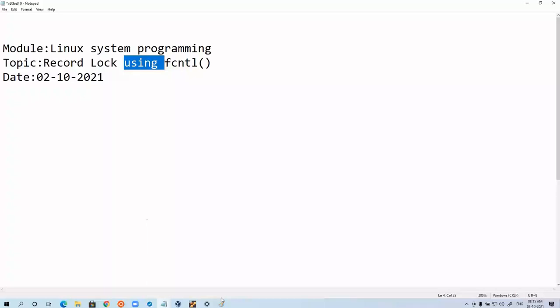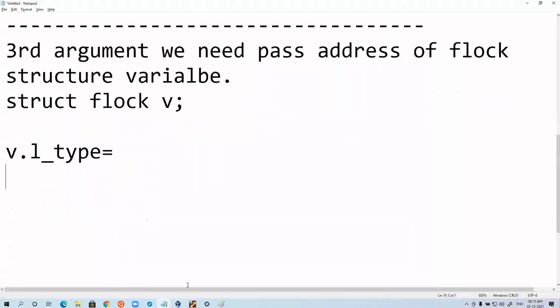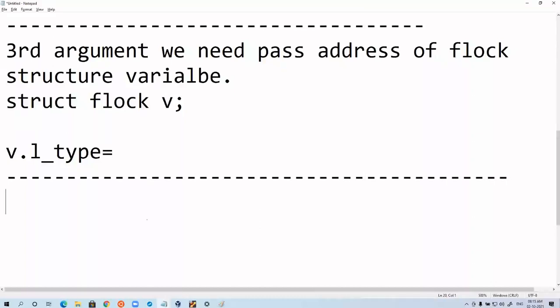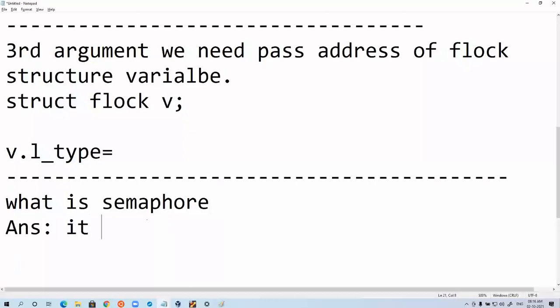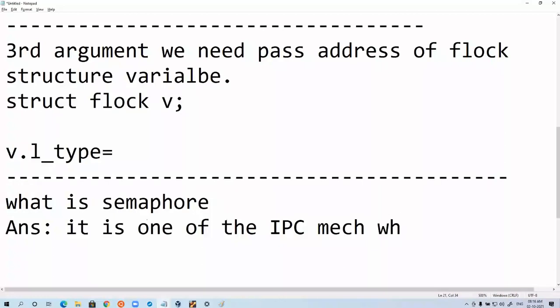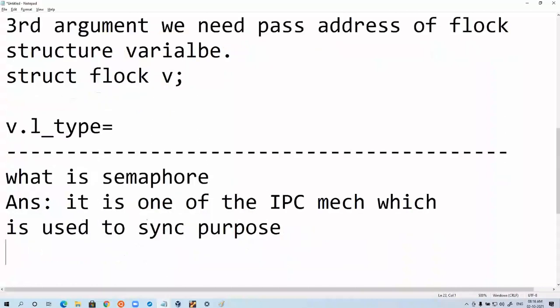If somebody asks what is a semaphore, we need to say: semaphore is one of the IPC mechanisms which is used for synchronization purpose.